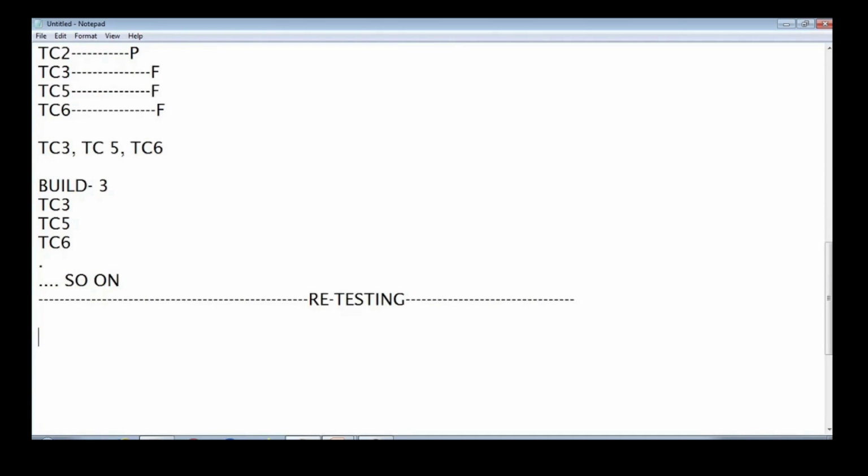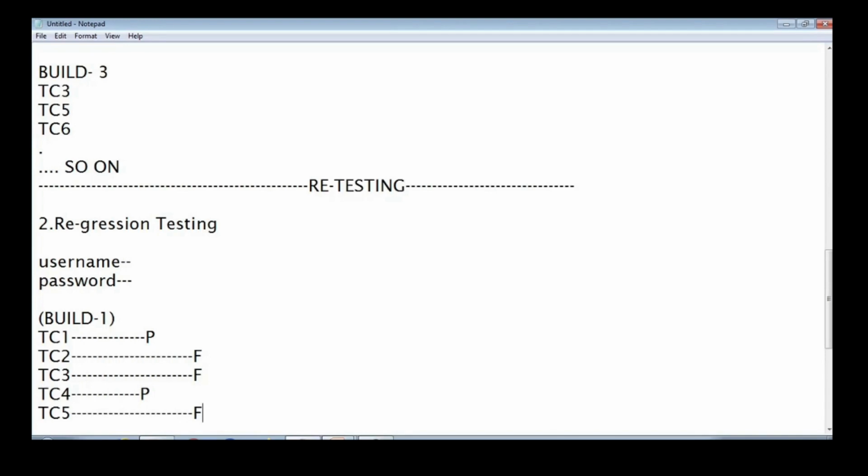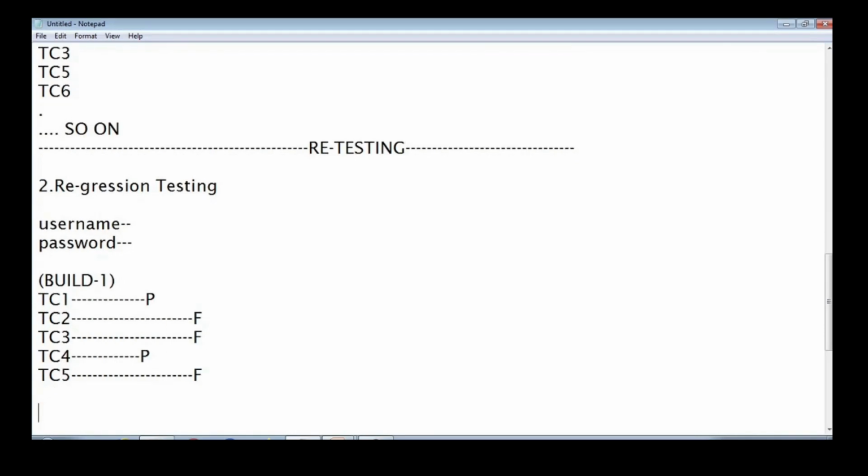Now let us understand what regression testing is. Here, same as before, we have the username and the password field, and we have build 1 given by the development team. We have test cases 1, 2, 3, 4 and 5, let us assume, in which test case 2, test case 3 and test case 5 are failed.